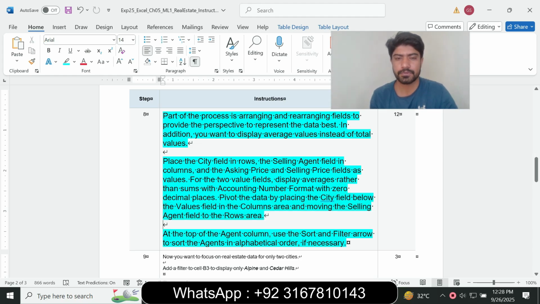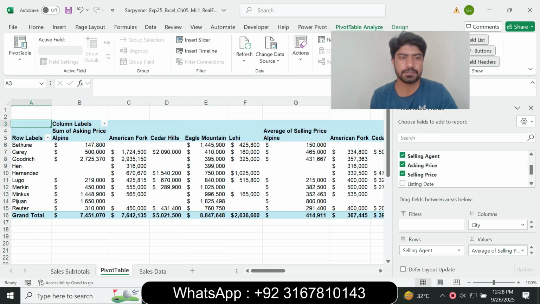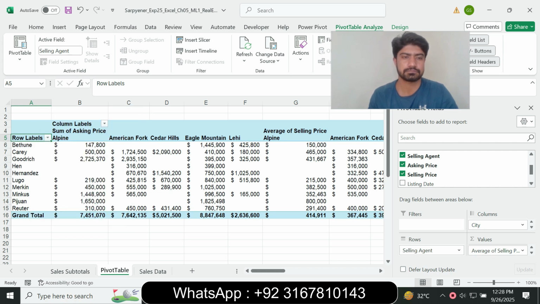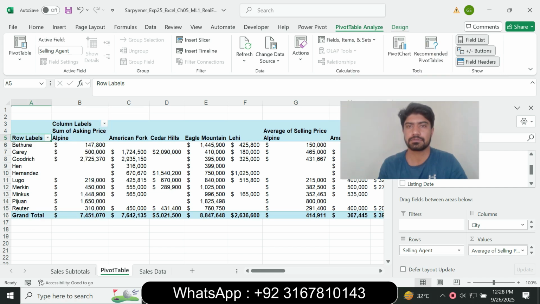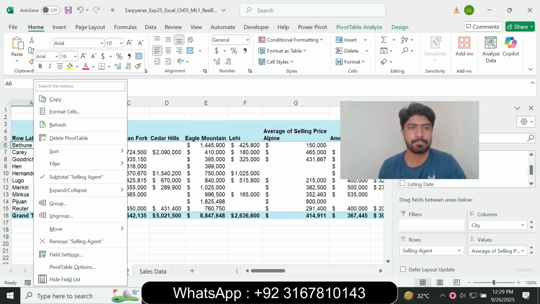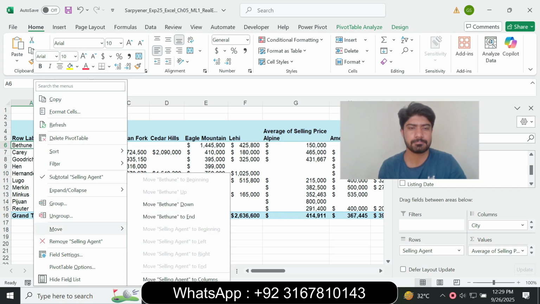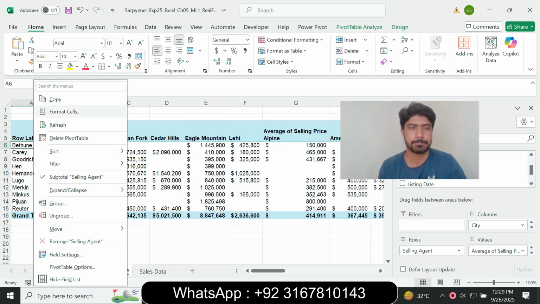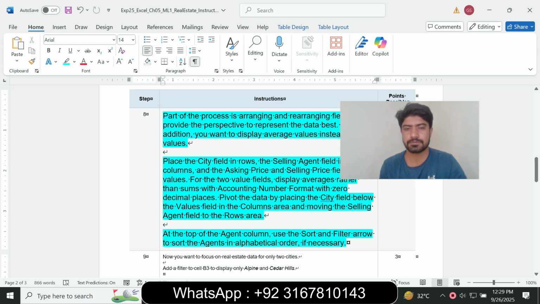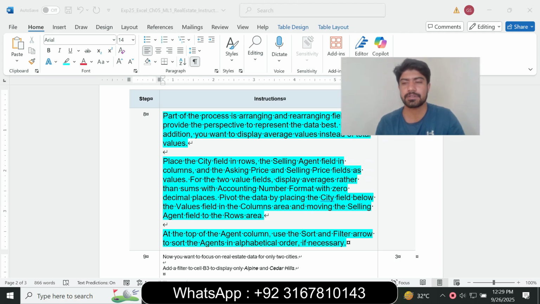So next is sort the Agent column using the Sort and Filter group. Right click, go to the Sort and Filter group and sort A to Z, sorting alphabetically. So question number 8 is complete.